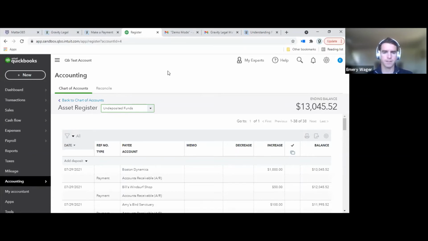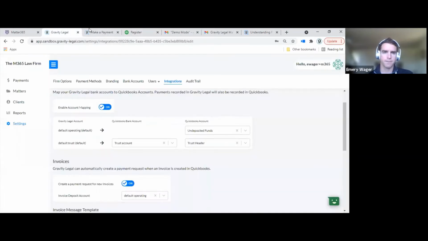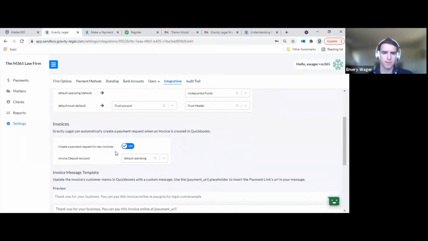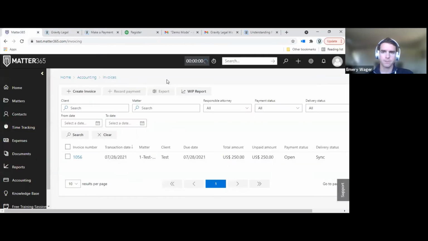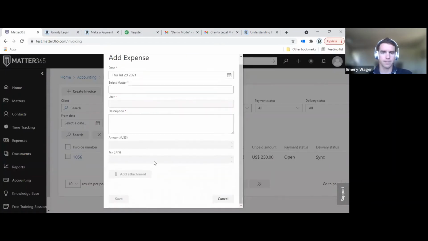So the three parts: syncing clients, recording payments like we just did, and then the last part is, if we go back to our settings, you can have payment links automatically applied to QuickBooks invoices when they are created. So if you go to Matter365 and you create a new invoice, I won't go through the whole process, but you can create one right in Matter365. I clicked on the expense button.